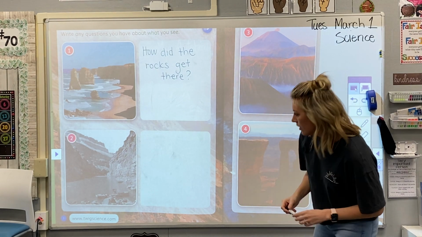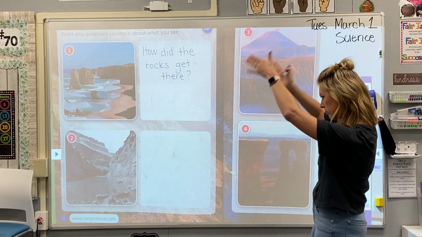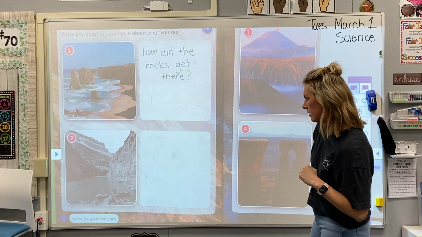Let's look at number 2. Looks like a river inside of some kind of a canyon, like there's very steep walls of rock on both sides of this river.